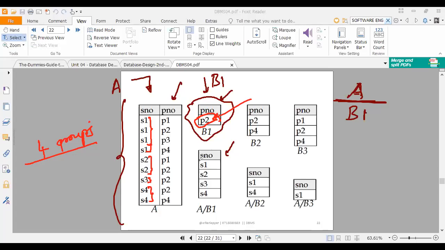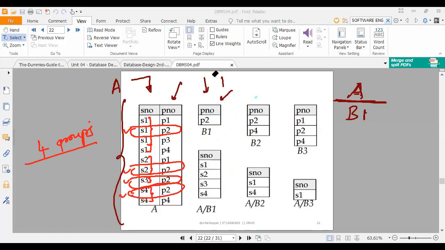Now you can see the first is S1, it has P2. Second, S2 also has this P2. S3 has P2. S4 also has P2. See the results now: S1, S2, S3, S4. I think if you go with the second one, then you will understand easily.